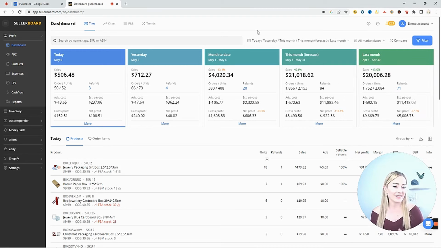So when you're comparing the dashboard view in Inventory Lab to SellerBoard, it really is a no-brainer which one wins. SellerBoard is 1,000 times more detailed and can give you more accurate numbers and projections than Inventory Lab does.